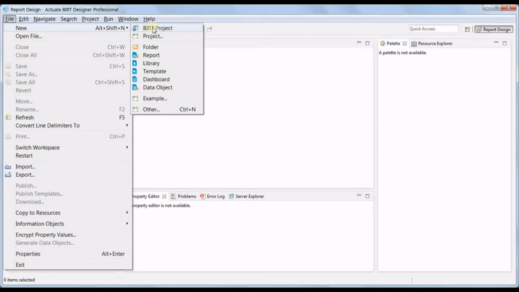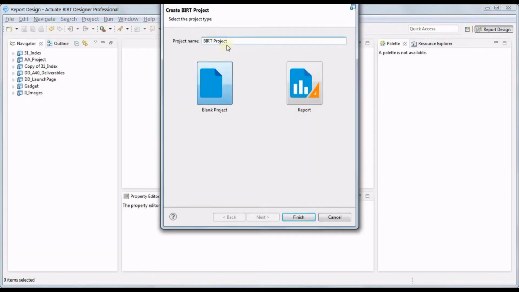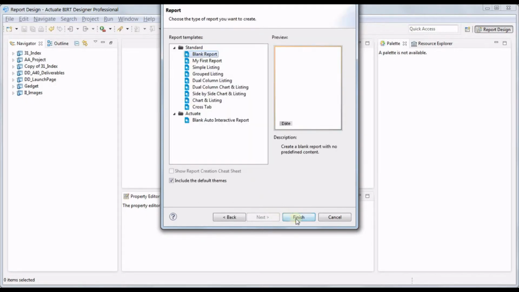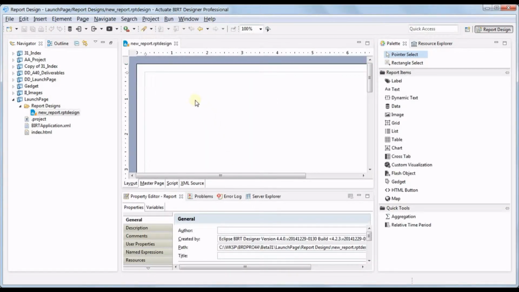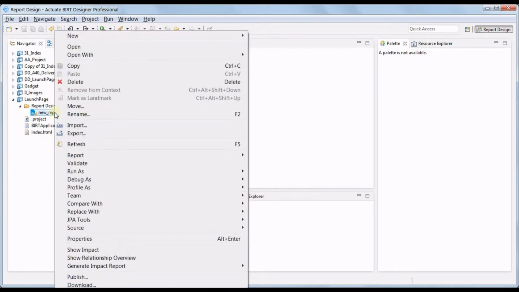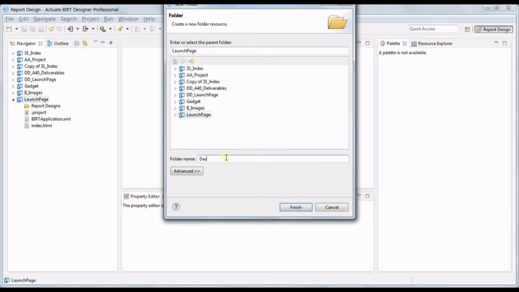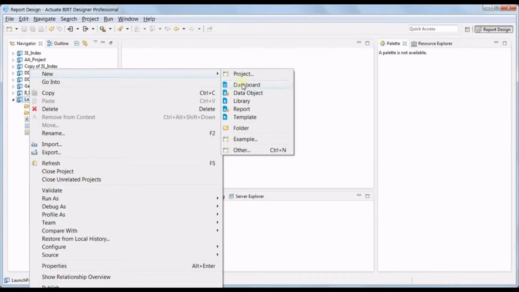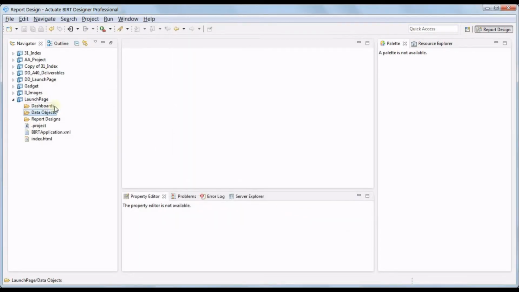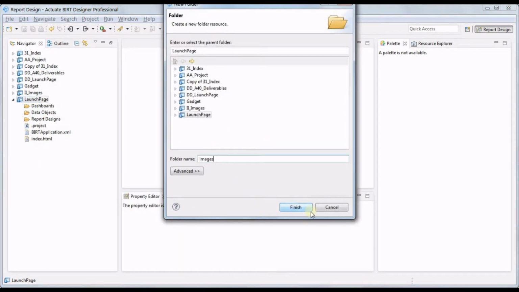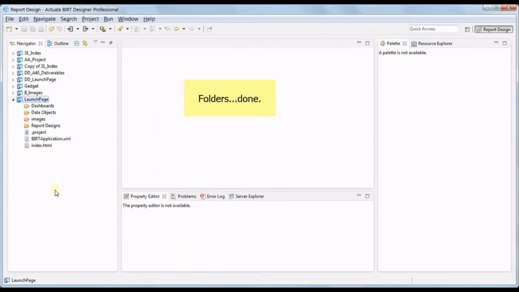In the BIRT Designer Professional, we'll create a new BIRT project, and we'll call it Launch Page. Now it starts off with a new report. We'll get rid of that one because I've already created the report, so we won't be needing this one. Now we're going to create some folders inside our project, and we'll do that quickly. Dashboard, data objects, images, and the folders are now done.